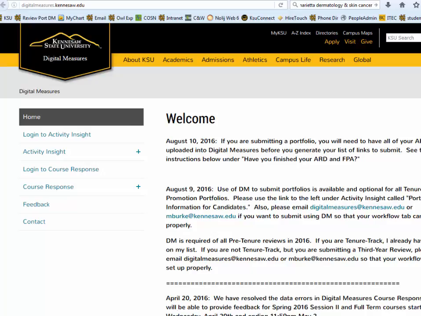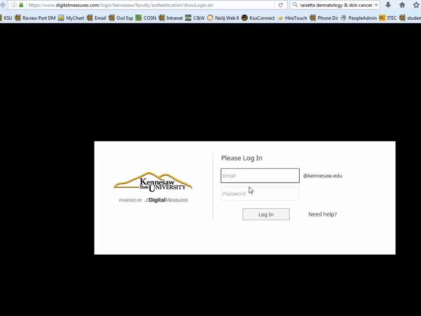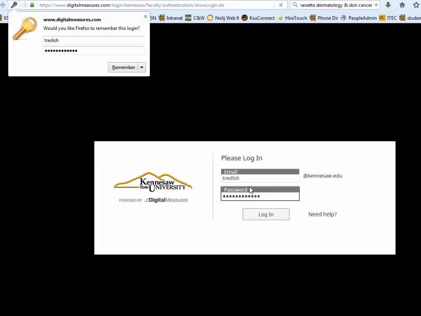So let's get logged into Digital Measures. So you're going to go to digitalmeasures.kennesaw.edu, click on Login to Activity Insight. You will put in your NetID and your password.